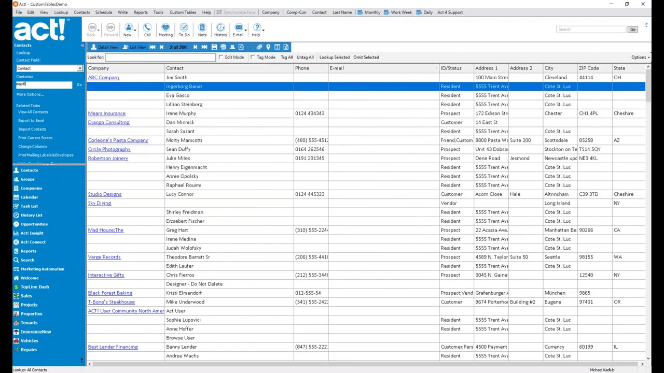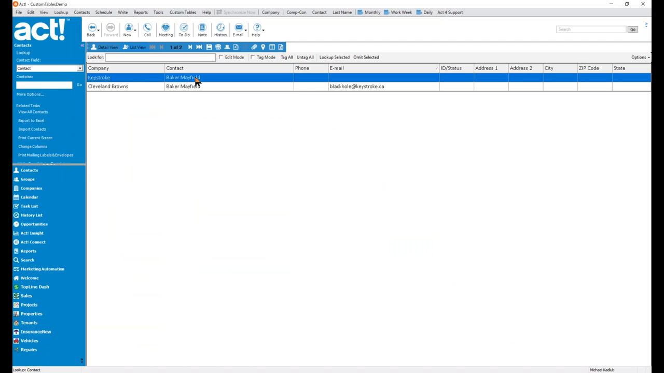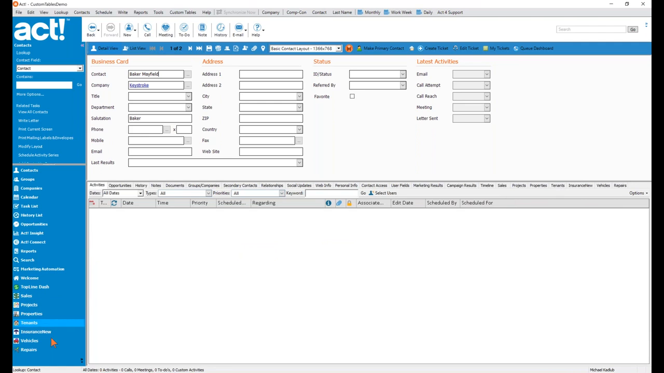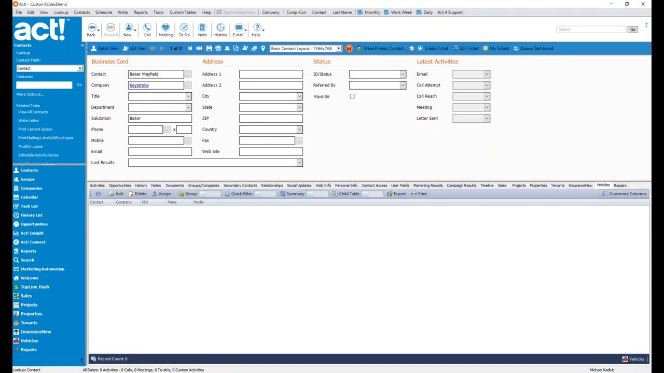Let's move along here. Let's just go to a demo contact and create some information here. Our new employee here at Keystroke, Baker Mayfield. All right, so as you see here now, we have a couple new tabs, vehicles and repairs, added to the tab list here. And also in the lower left on our nav bar, we have vehicles and repairs. Let's go to vehicles, and we're going to add one. As you see, the columns that we defined are here as well.